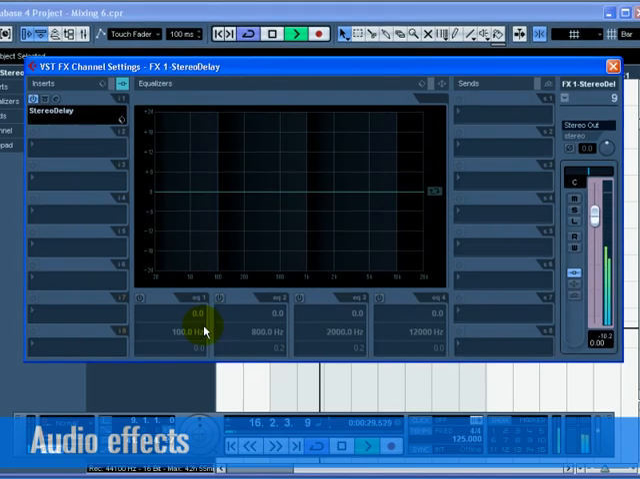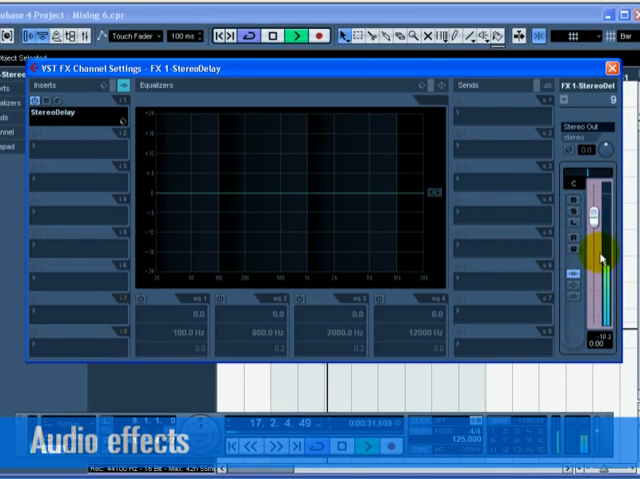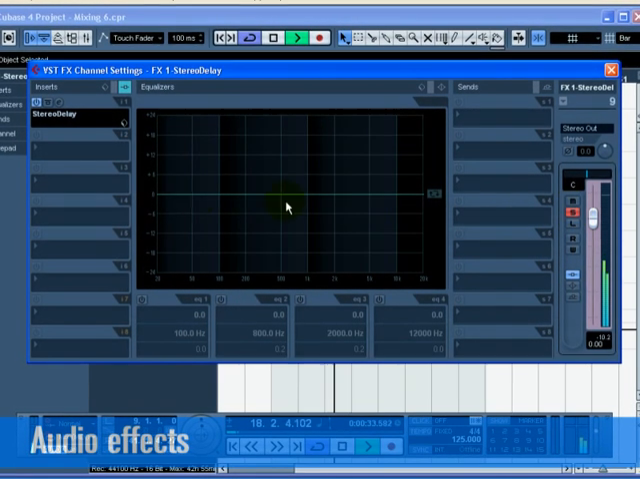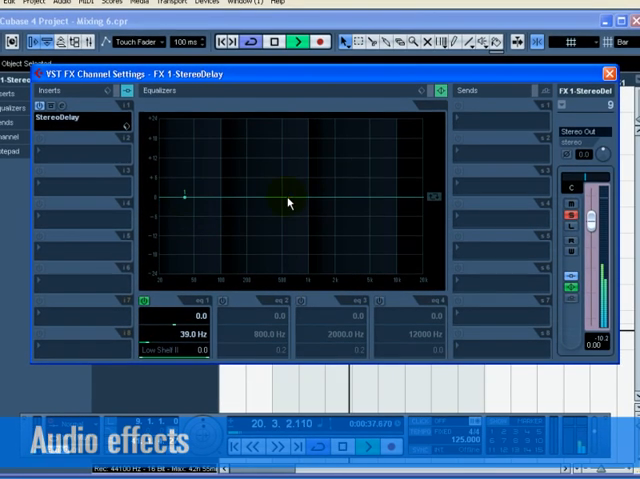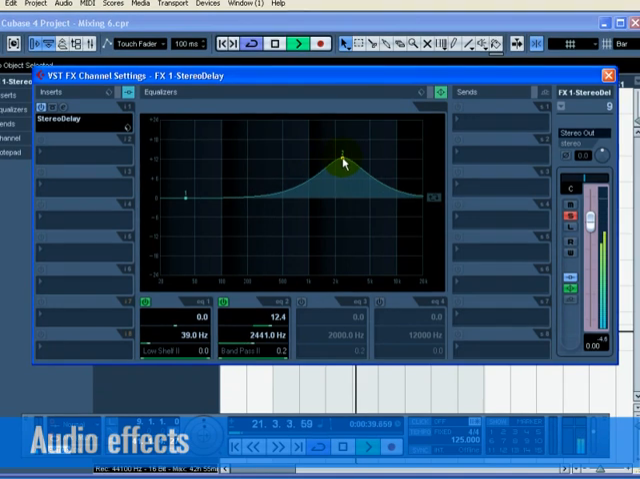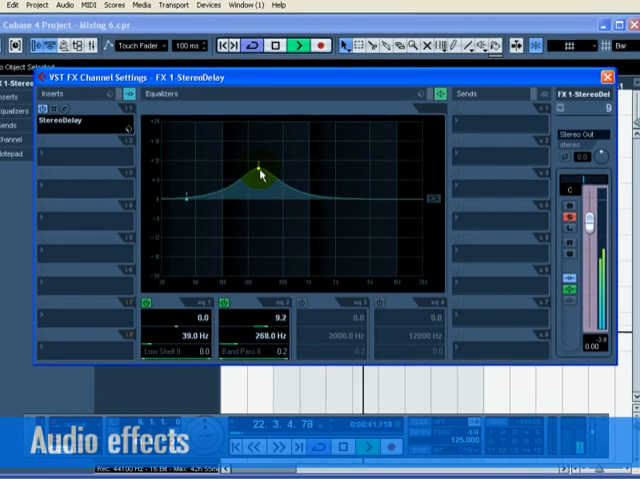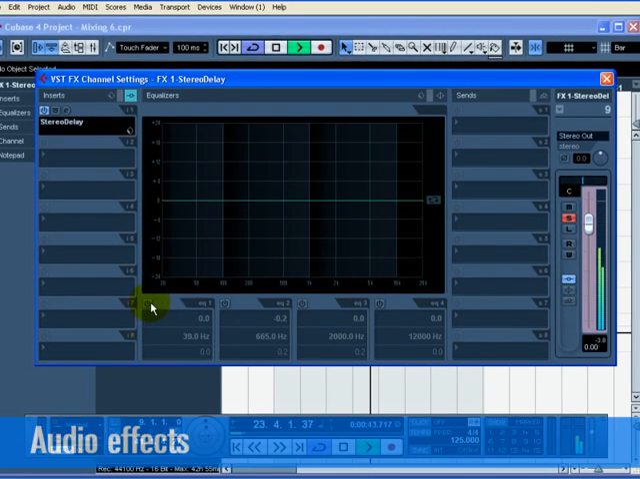The great thing about effects channels is that the channel looks and feels just like a regular audio channel. You can EQ the effects channel, allowing you to EQ just the effect. In our case, changing the EQ on the FX1 stereo delay effects channel will only change the EQ of the delay.